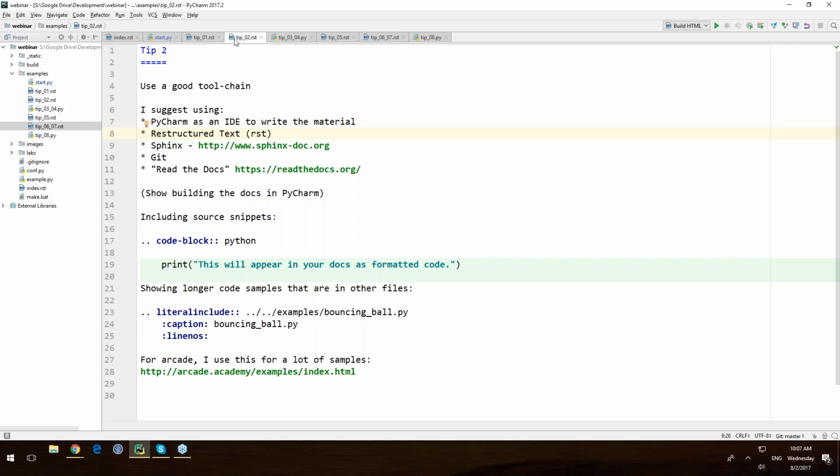Okay, so my tip number 2 is, if you're revising materials, use a really good tool chain for doing it. I spent a lot of time working on different tool chains, and what I've come down to, that I actually use for pretty much all my classes at this point, is PyCharm as an IDE to write the material. I write it in something called restructured text, which is similar to Markdown, if you're familiar with posting on Wikipedia or Reddit or something like that.